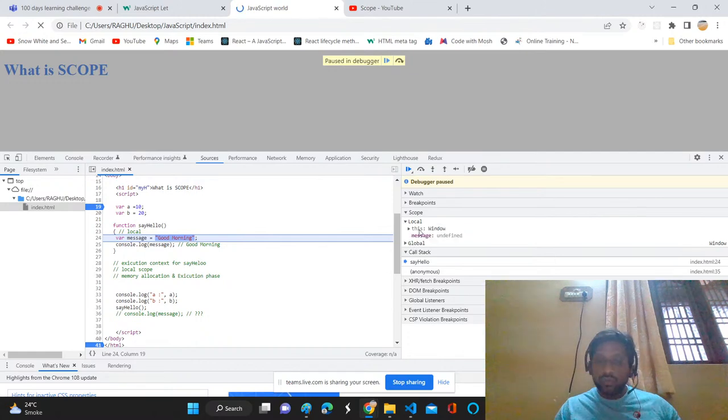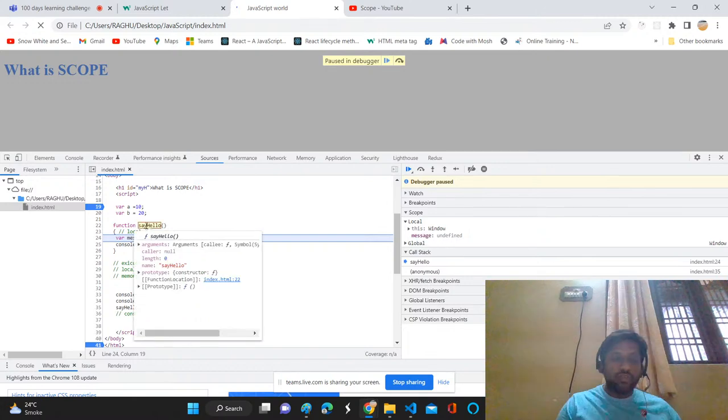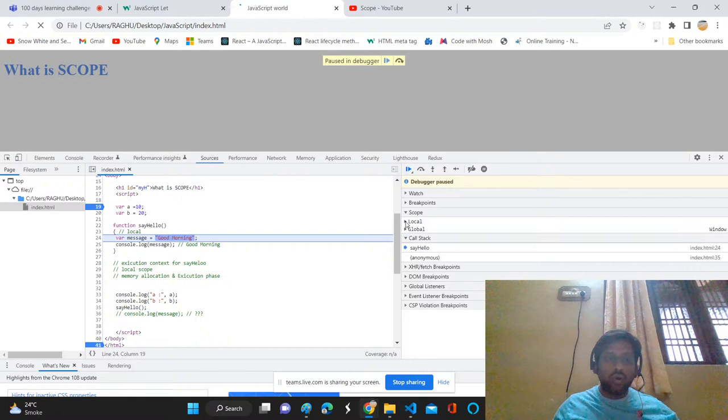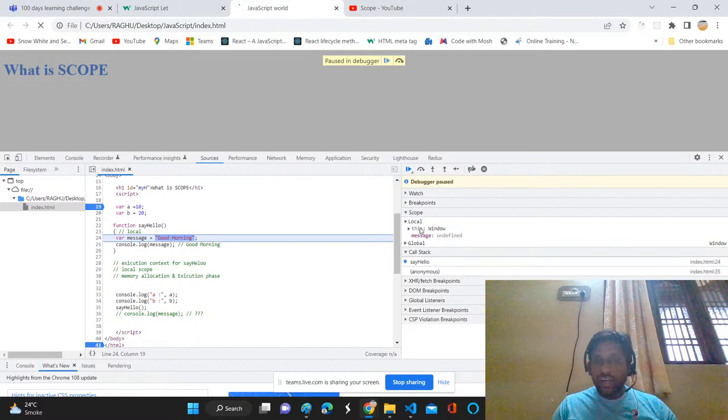So if you see this message, the memory allocation phase is already completed. So message, the value of this is undefined, and there is also this and window. We are going to understand the importance of this information very soon. So right now understand that if you invoke a function, it will create another scope. Each and every function in JavaScript has a different scope, we can call it a local scope. Understand this statement? If you don't have any function, if you don't have any block, everything is in global scope. So if you define any function and declare any variable inside of that, those variables which you have declared inside the function are local scope to that function. So this is local, message is undefined, and right now it is pointing to say hello.